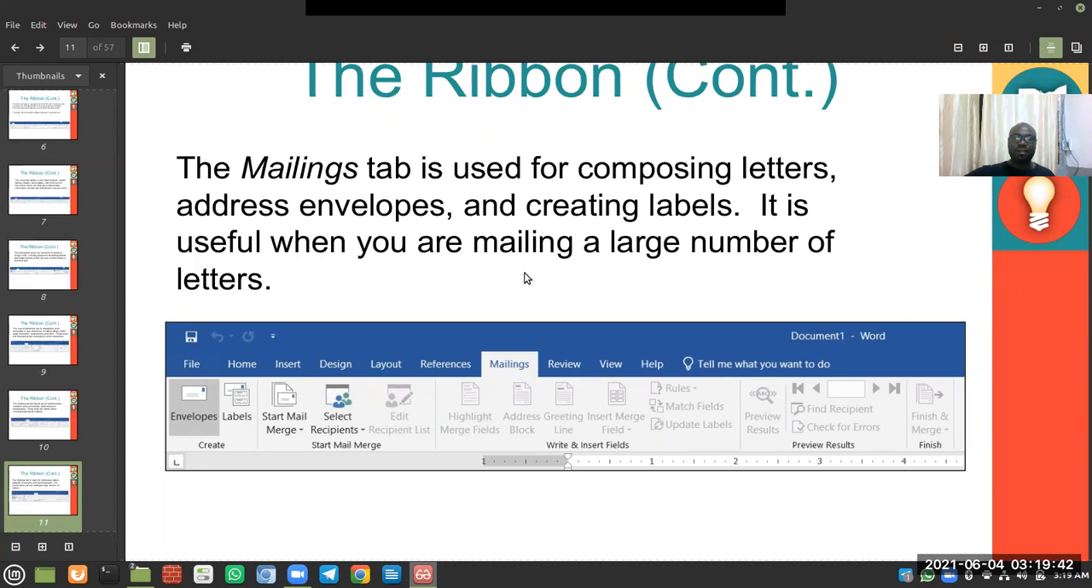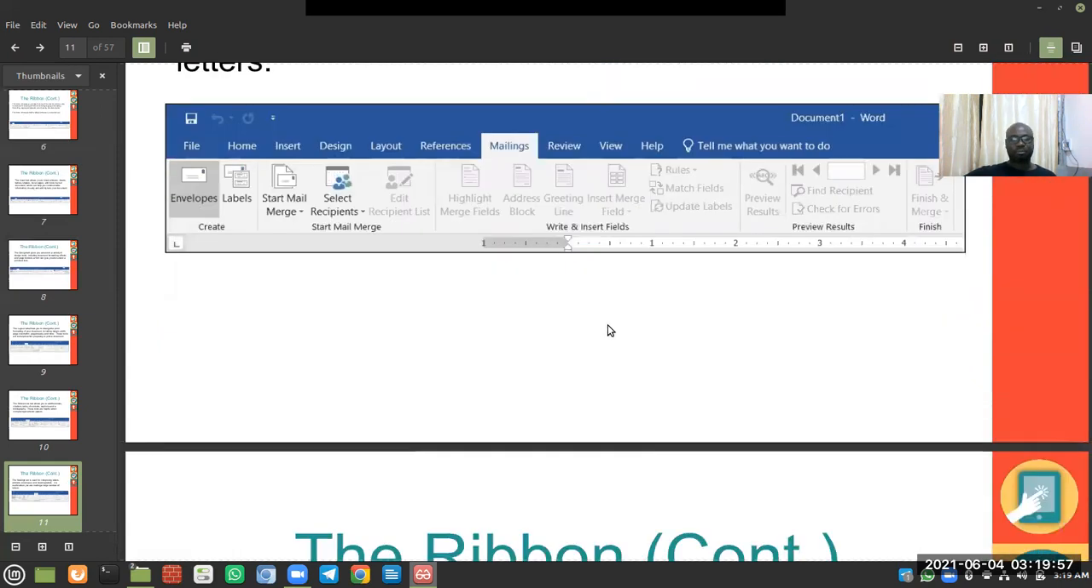Going forward, we also have the Mailings tab, and the Mailings tab is used for composing letters, addressing envelopes, and creating labels. It is useful when you are mailing a large number of letters. So we have the Mailings tab here, and it has commands that enable us to handle letters.